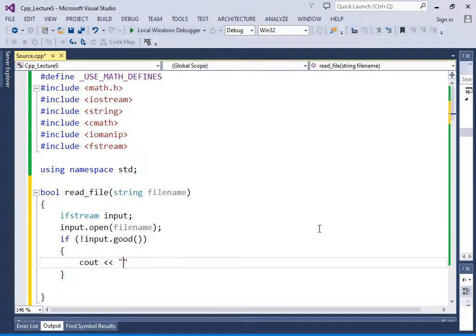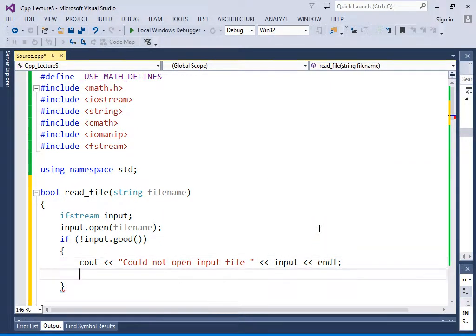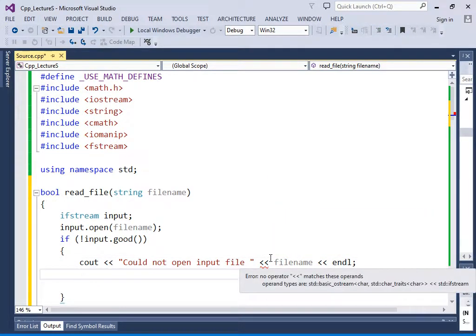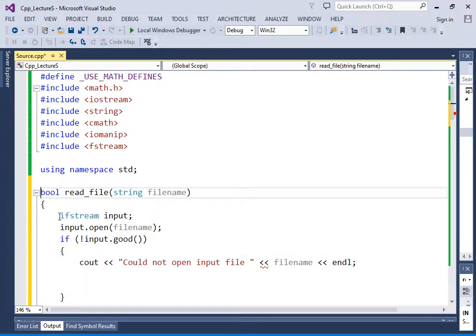So cout less than, quote, could not open input file, space end quote, less than input less than endl, semicolon. I'm not sure why it's underlining there on the word input. Oh, because that's wrong, right? Because that's not what our file name is. That's what our file name is. So change that word input to fileName. Am I missing anything? And we're just here to here. You'll be able to catch up.